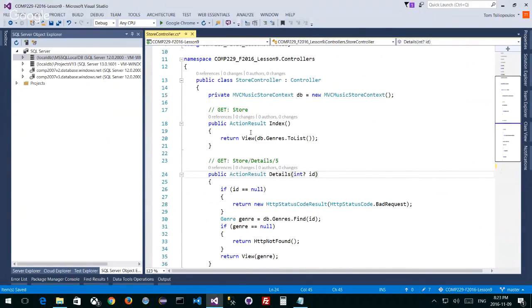So take the list to the index. Nice. I just don't want to do it here, right? So let's get rid of all this. But I could if I wanted to. So I want to be able to list my genre. Okay, good.